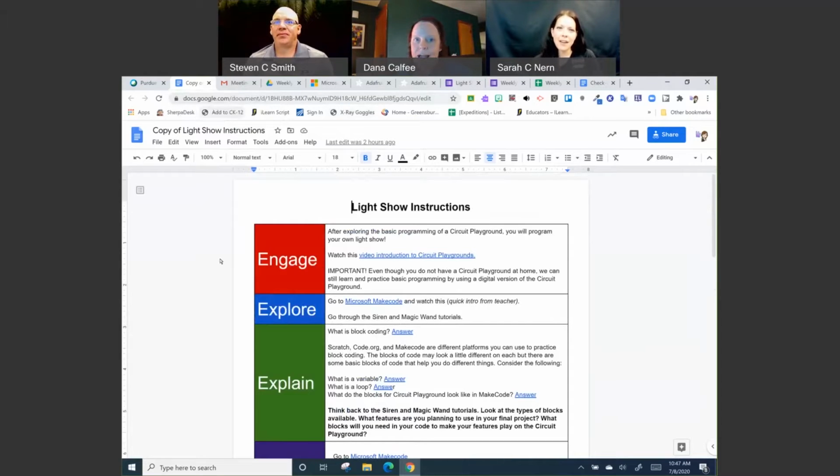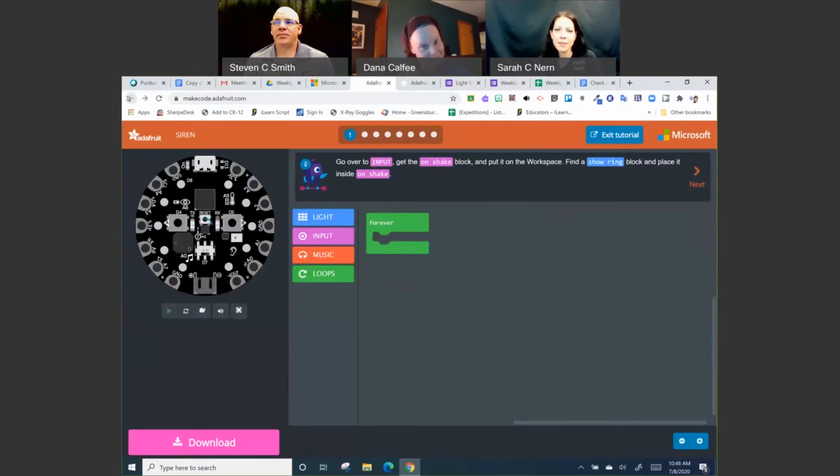So Dana, did you make that doc? Did you create that doc, or was that provided in the MakeCode? No, I made this. I made the document. Now, I will show you this in MakeCode. Let me see if I can show you this.